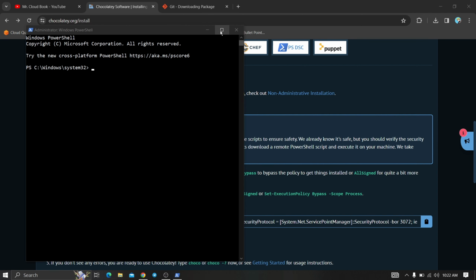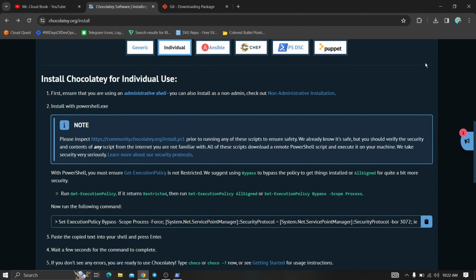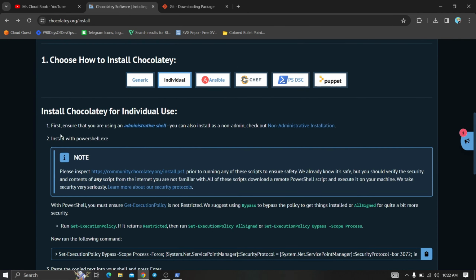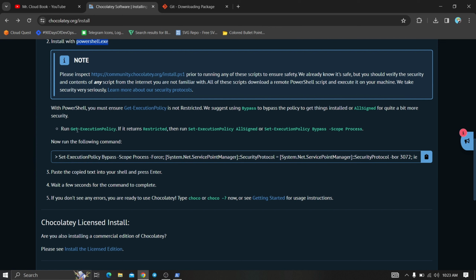So you will get the option like this, and let me come to this side, and we can close this one for now. And you can see, install Chocolatey. So first we need PowerShell. See here we have the steps. First ensure that you are using the administrator shell, which means PowerShell should be opened as administrator. And after that we need to run this particular command.